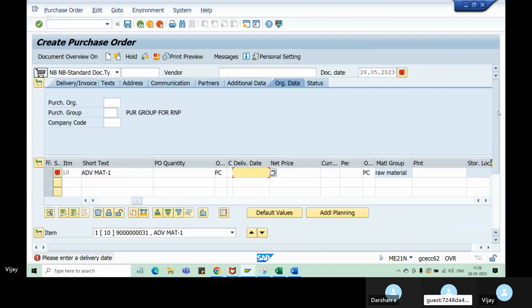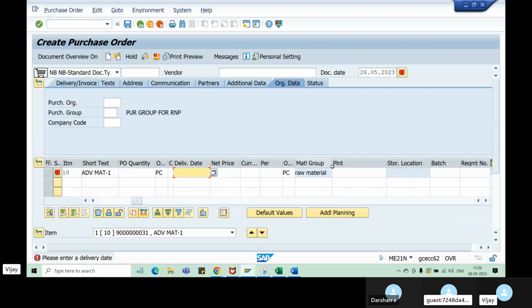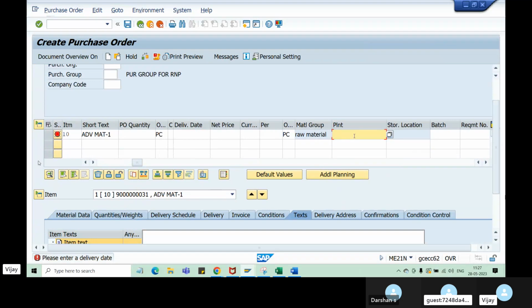If you want to change any layout data, for example, the plant or material group, and you want to make it mandatory, optional or display only, then you are changing the layout of the screen. For that reason, the options will be available at the item data, not at the header data.